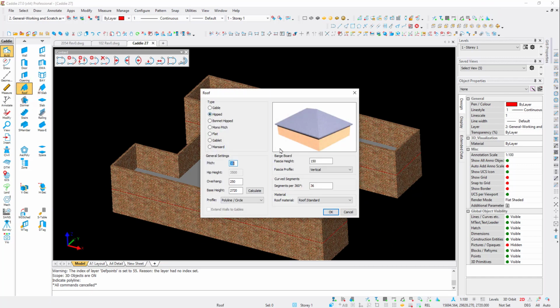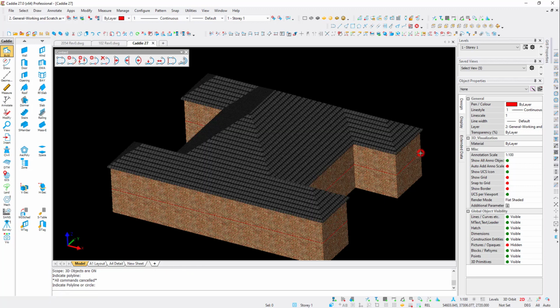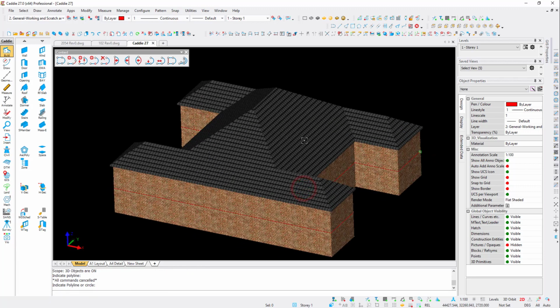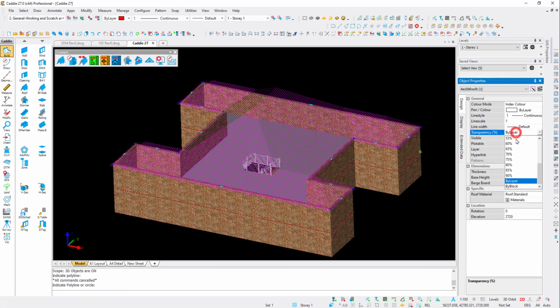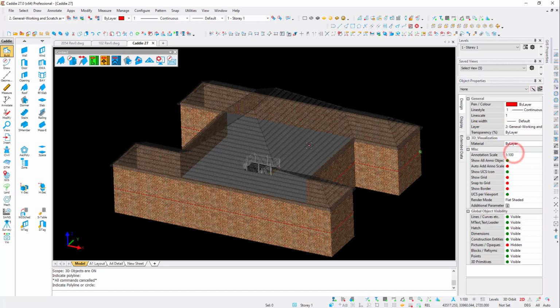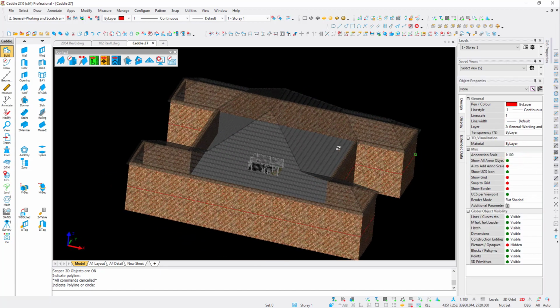Select a hip roof. As you can see, the preview is there. The pitch is 35 degrees. I've got 250 overhang, and the height is 2720, and I'm going to indicate by polyline or circle. In this case, polyline. Click OK, and I indicate direction to polyline, and there we go. I can also take the roof and let's change the transparency so you can look right through the roof.